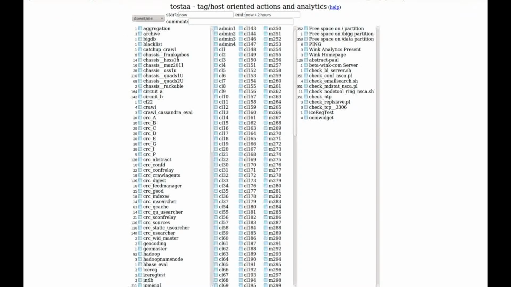This is tostaa, an interface for exploring and operating on an inventory of resources. The first thing we want to do is select a system to operate on. I'll select Nagios. This is the main tostaa screen. 3 panes of tags on the left, hosts in the middle, and services on the right.